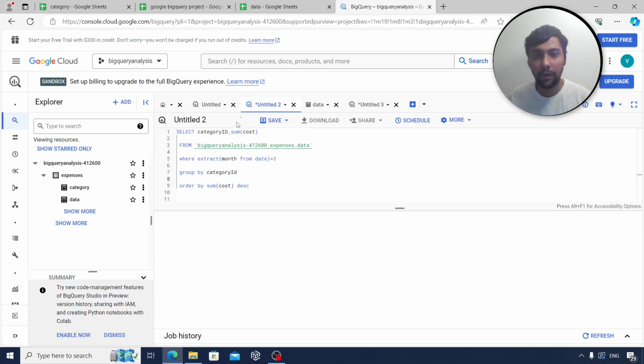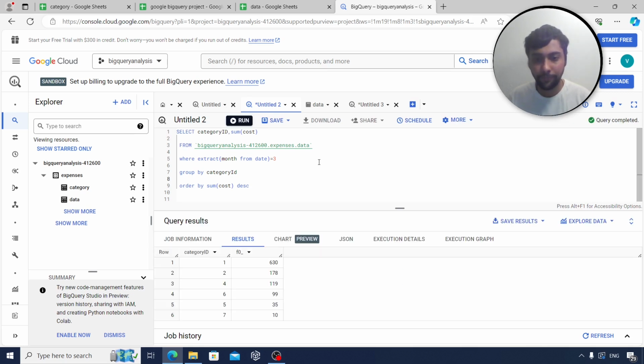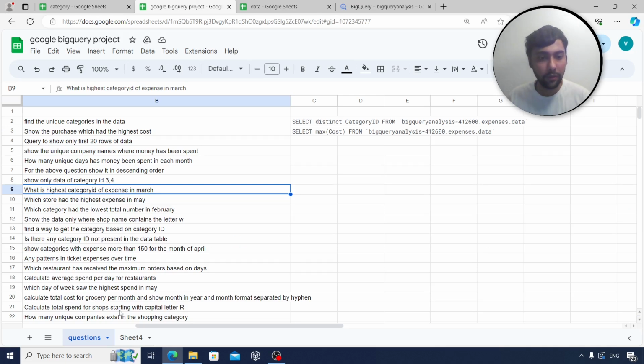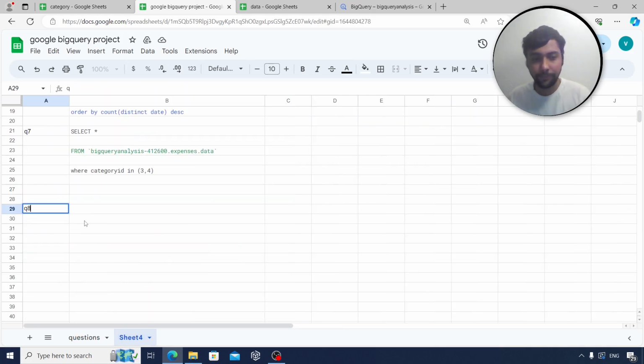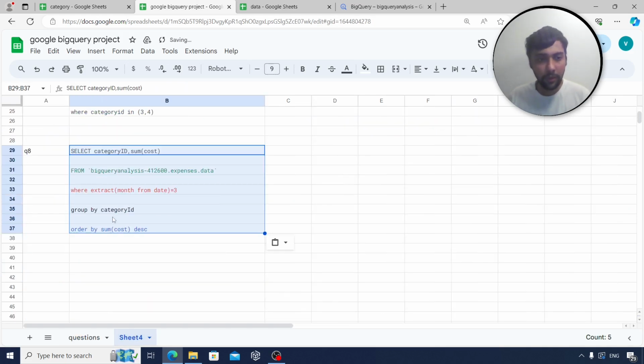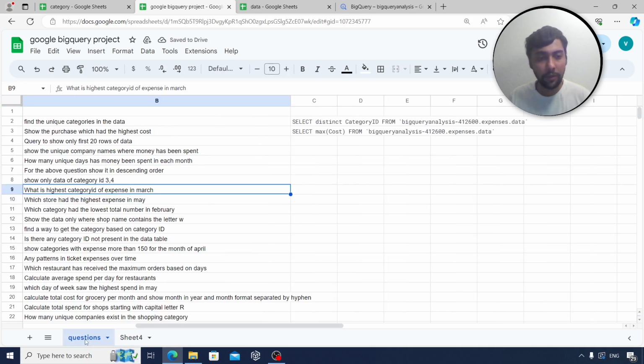Okay, so now let me run this query. And we can see category ID 1 had the highest expense. It was 630. We don't know what this is, we'll see it later. But category ID 1 had 630 euro worth expenses. So I'm going to copy this query. So this is question number 8. Okay. So we're done with question 8. Let's move to the next question.